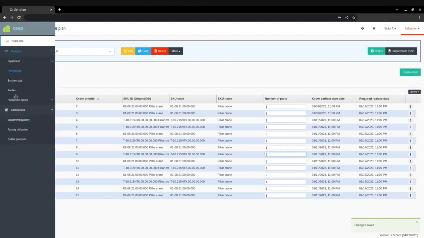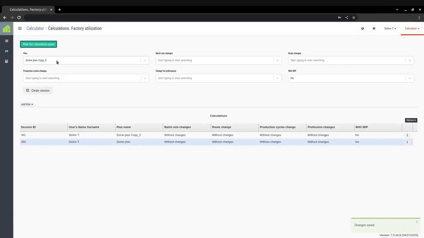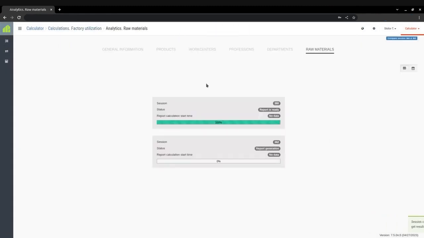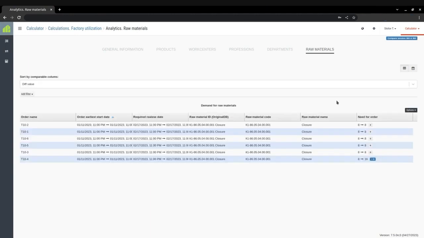Let's copy the plan again for the purity of the experiment and change the second product and make another comparison. The basic with the modified one, so that we also change the materials. Here you can see in which order the change occurred, that these materials should buy 8 more pieces. Let's move on to the work centers.